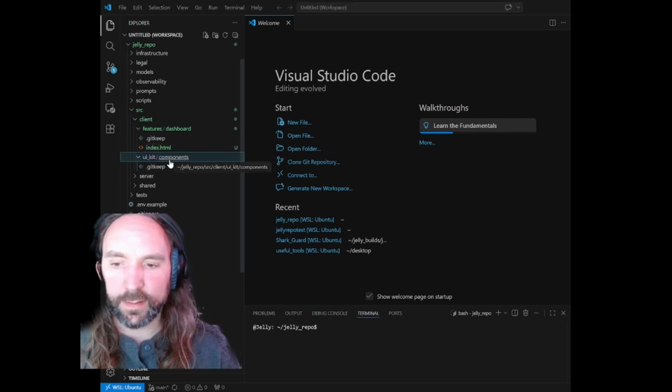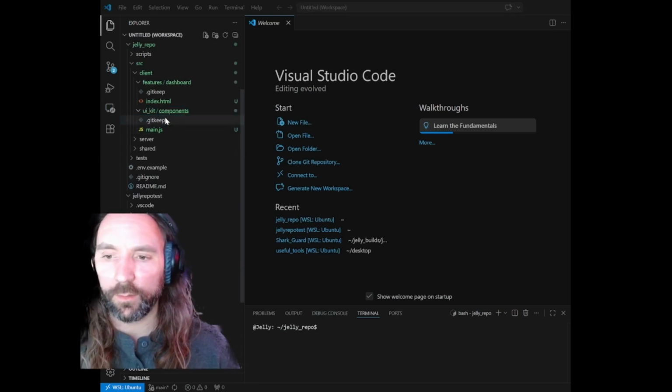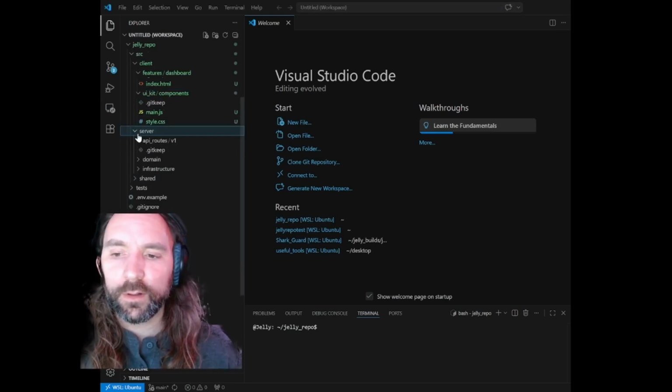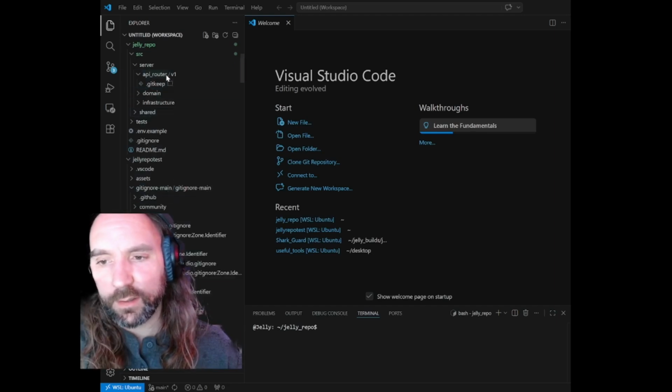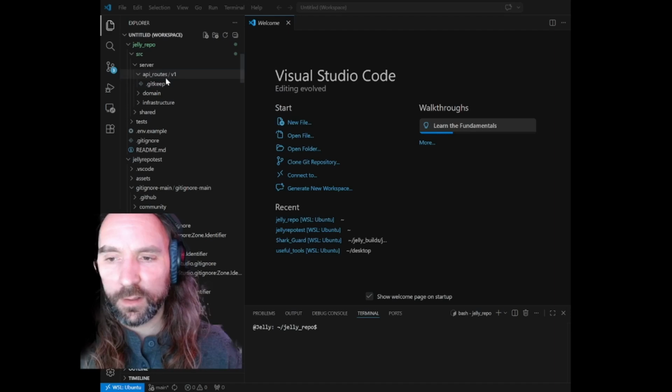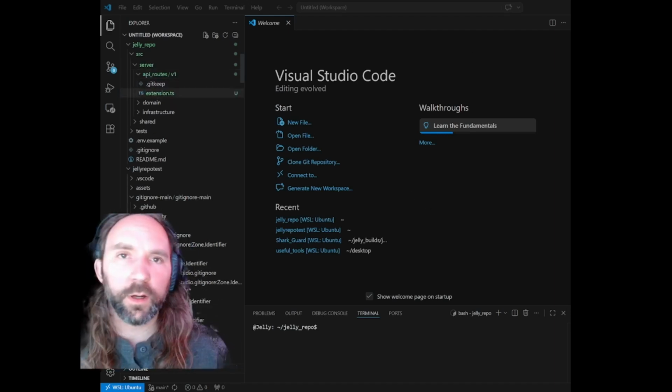We've got the kit, the components, because my logic and my styling are both components. So we got our server and our API routes. The VS Code extension file is essentially an API route. It listens for clicks and it routes all of those clicks to my engine. So therefore it belongs in the server routes.